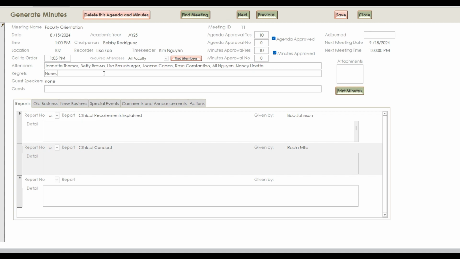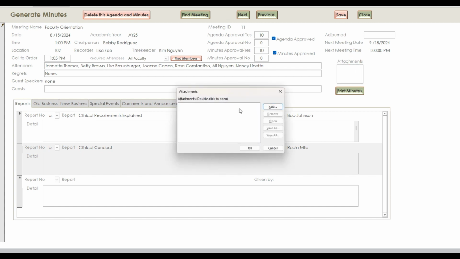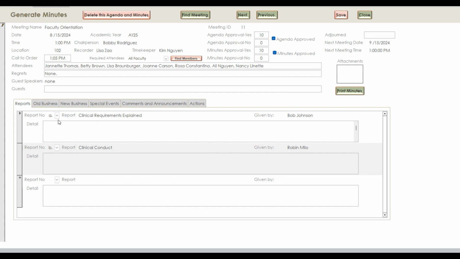If you had any handouts or additional materials provided to the attendees in the meeting, you can save these materials in the Attachments field. Add them as you would add an attachment to an email. They need to be in digital format and are saved with your meeting minutes. This creates a one-stop location for all materials associated with the meeting.